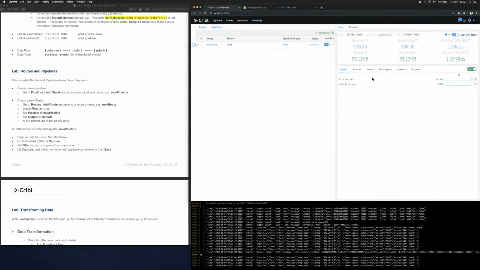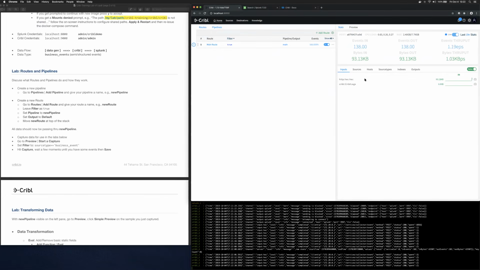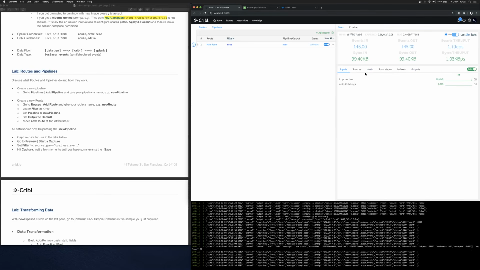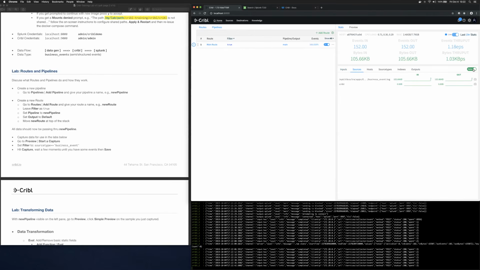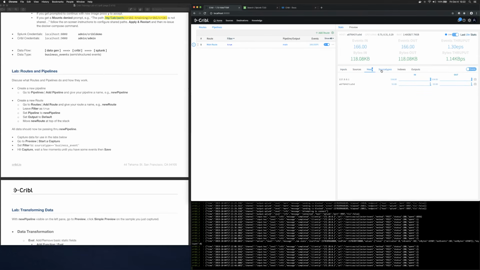And then on the lower right here, for the inputs and the outputs that are active, as well as for a number of well-known fields, we keep track of events in and events out, bytes in and bytes out. So this is kind of like a little mini monitoring console for this Cribl instance. You can go through them real quick, and you can actually see that everything is active.